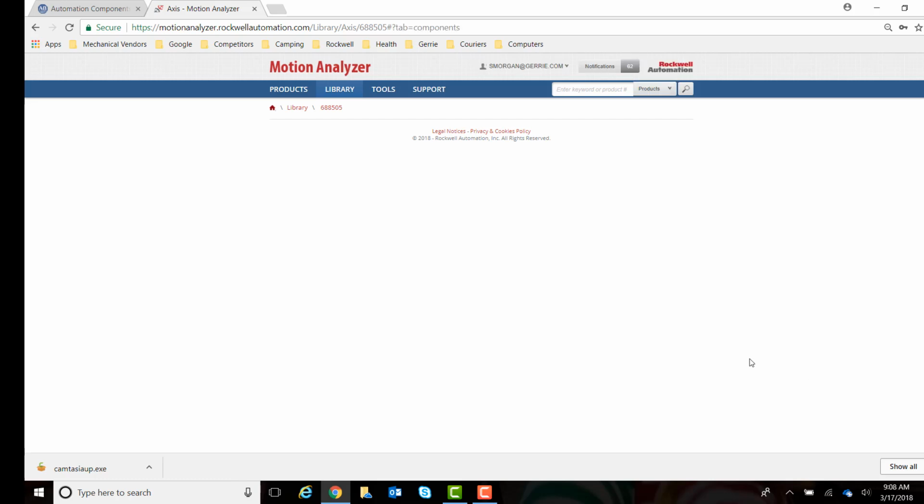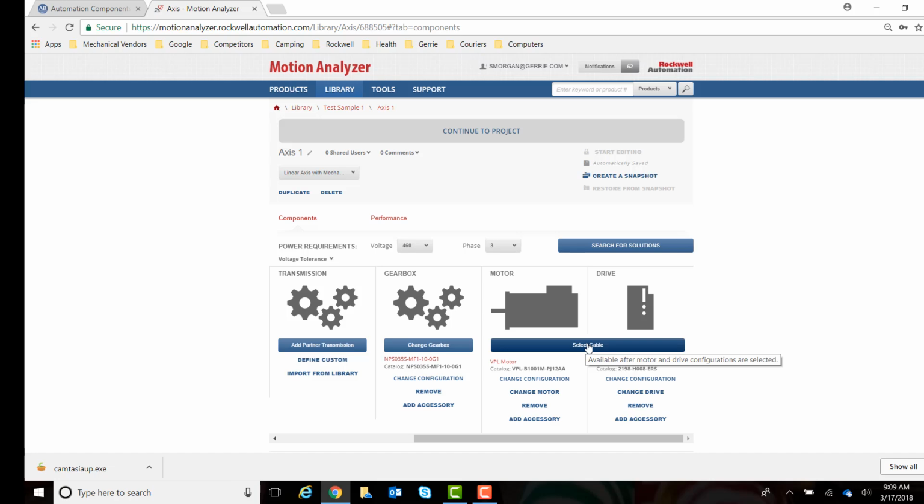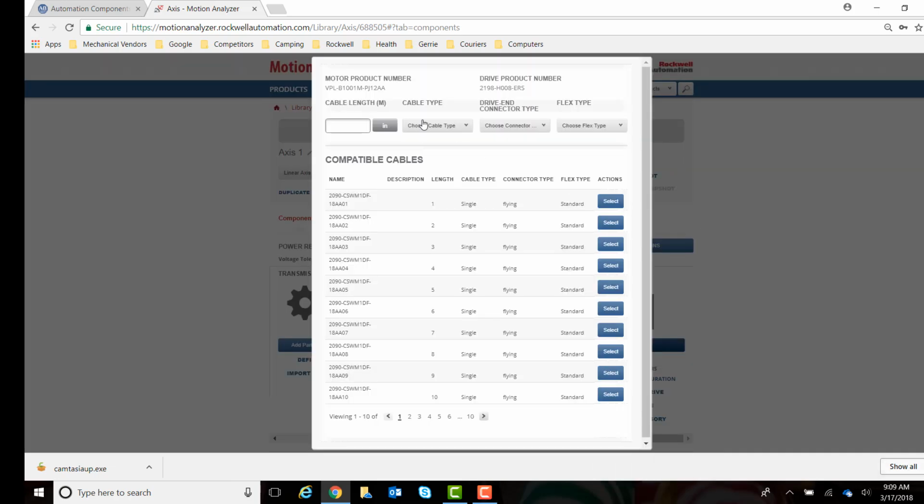Our next step is let's pick the cables to go with this motor and drive. So hit the cable selection tab. Let's change our units to meters. We'll use a 15 meter cable. Let's just use the single cable because that's what this motor will take.